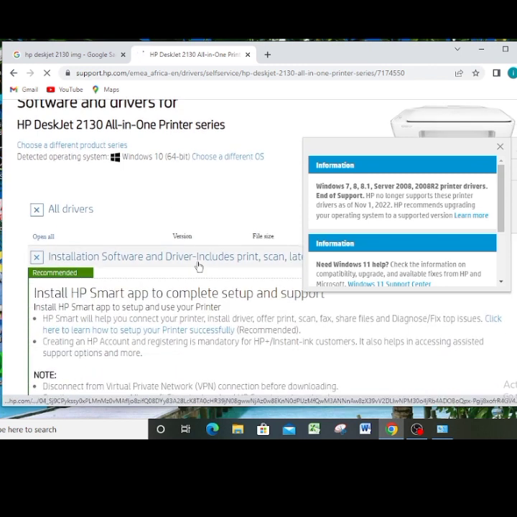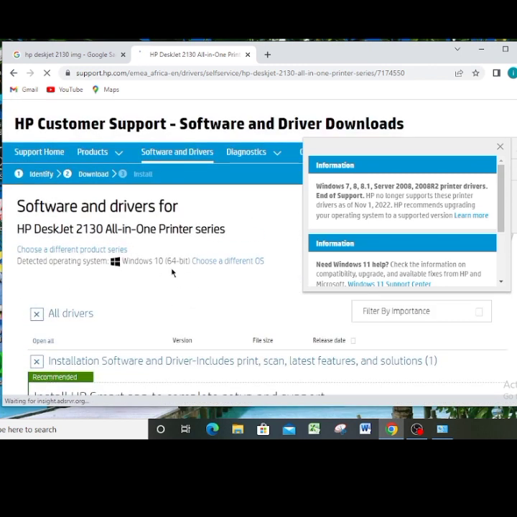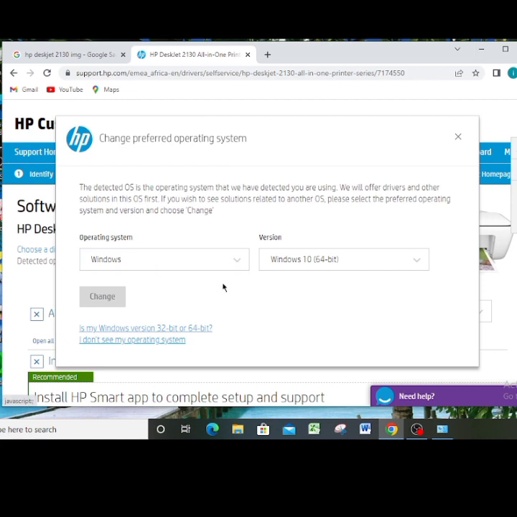You see, now auto detection is here, right? The website will detect your operating system immediately. So the detected operating system is Windows 10, 64-bit. You can choose another operating system if you want to. You can click here to choose the operating system you want. If you are operating with Linux, or with Mac, then it's up to you.